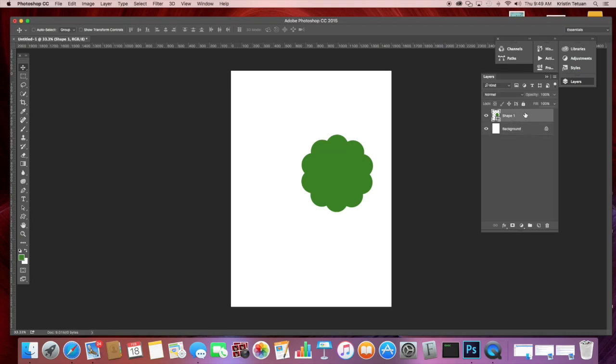Oops. Make sure that the layer you want to move is selected. Okay, so the color of that shape doesn't matter, like I said. What you're doing is you're basically creating a frame for the picture that you're going to place in this by creating a clipping mask with this shape.